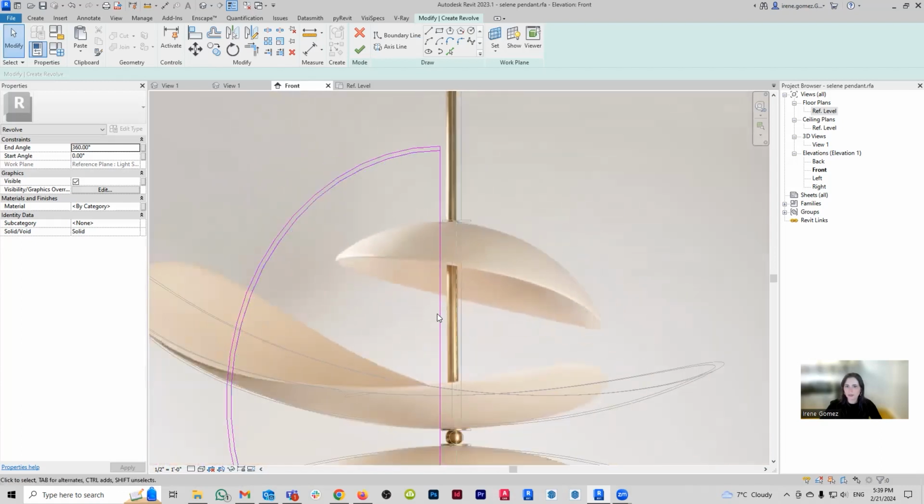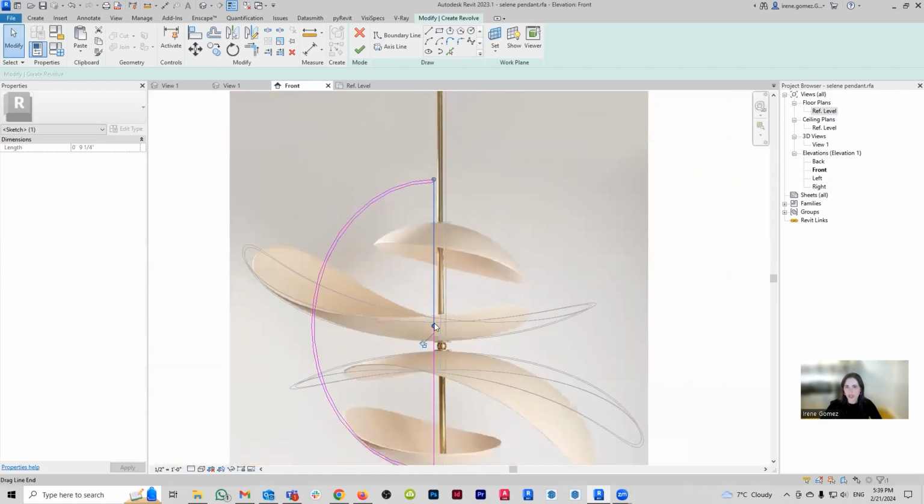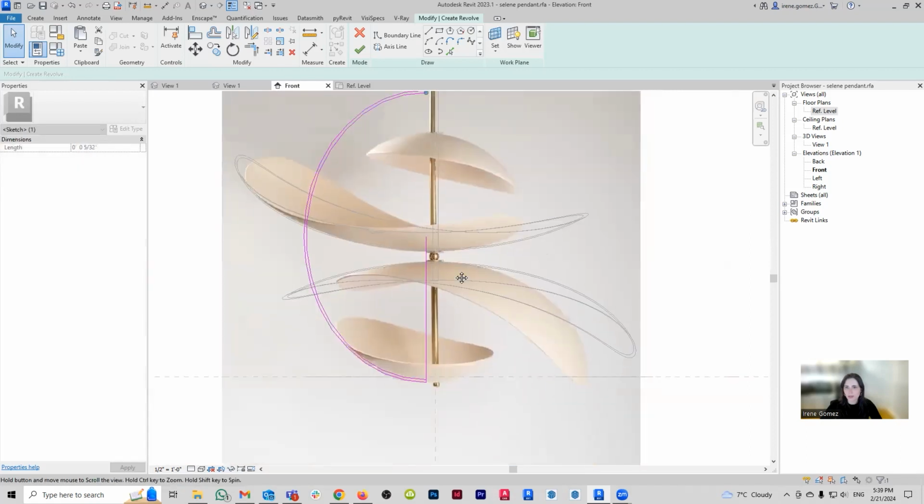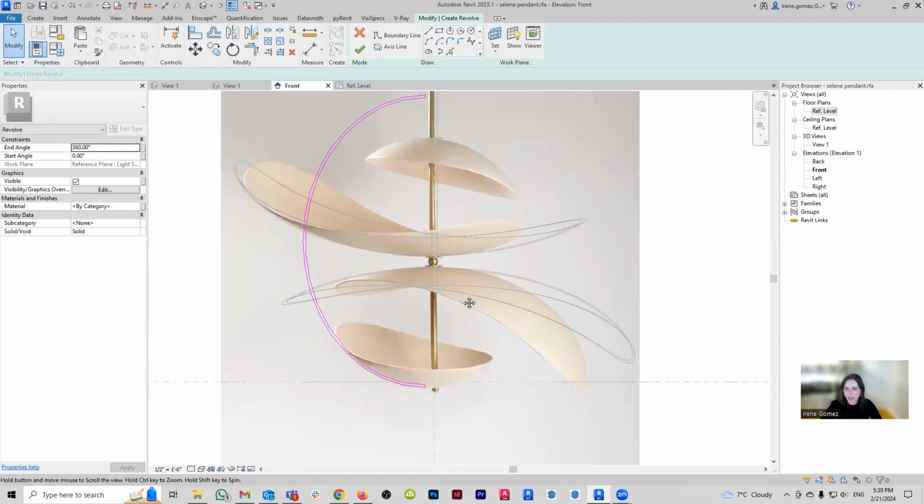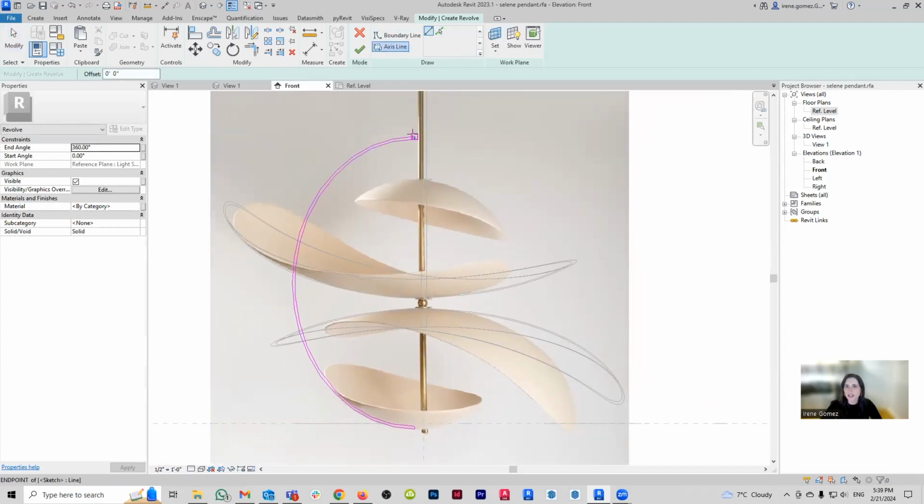And we're going to come here, select our vertical line and stop it there. And then select our other vertical line, bring it down and finish. We're going to create our axis line and then just draw it.